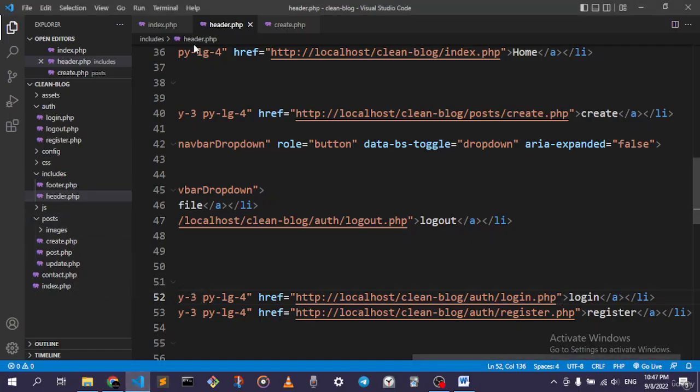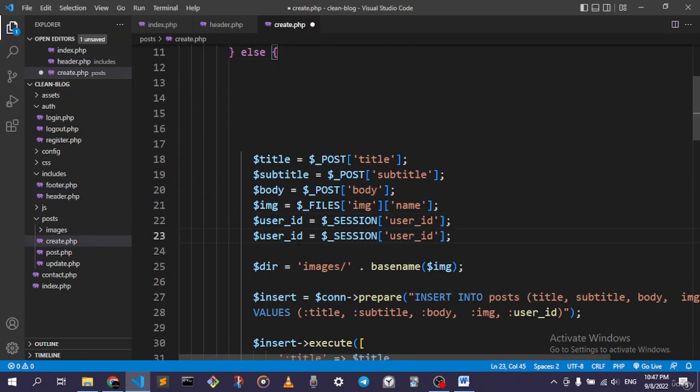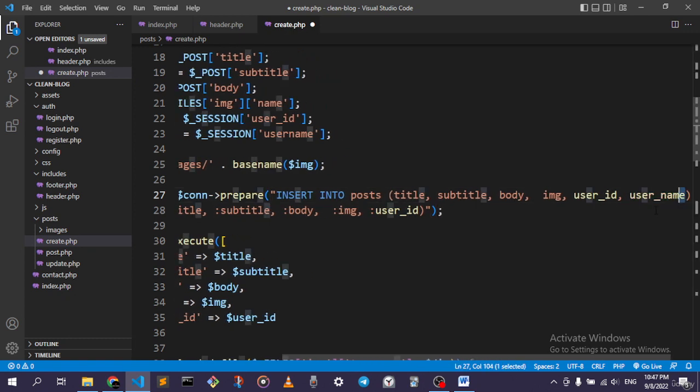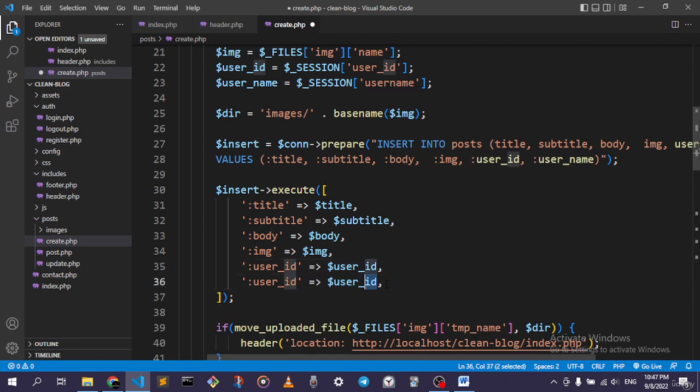So if we go over here down at the create page, we need to copy this and the username, and this is gonna be the username session that we did in the login video. And down here we need to add user underscore name. We need to add a handler down here, and of course go down here in the execute, copy this, is user name, and the handler is username. So it's basically fine down here.